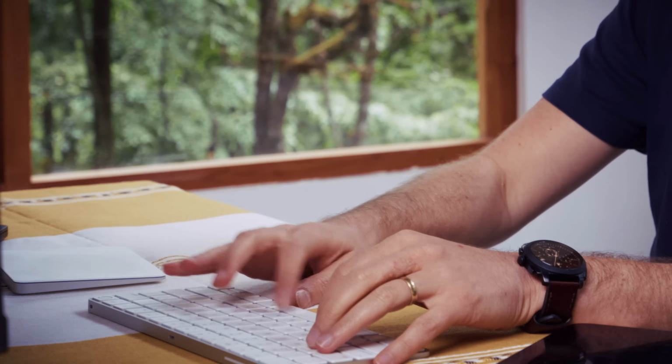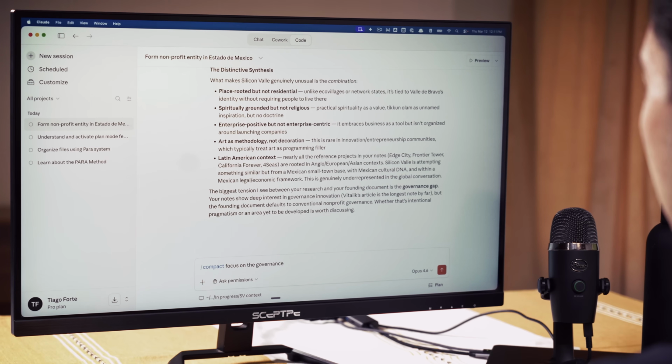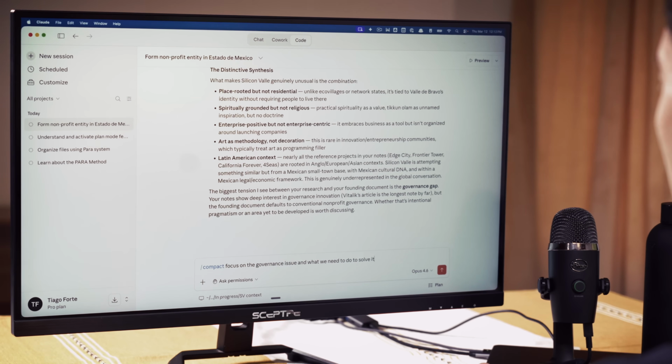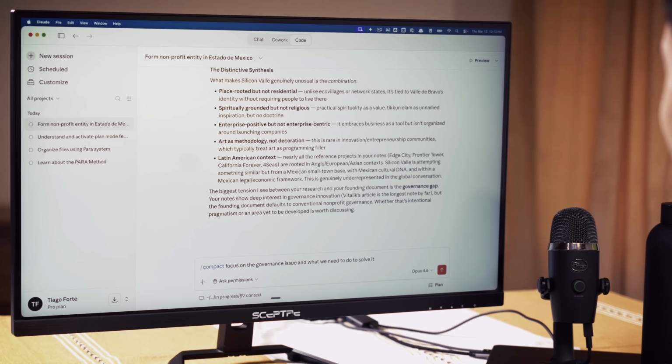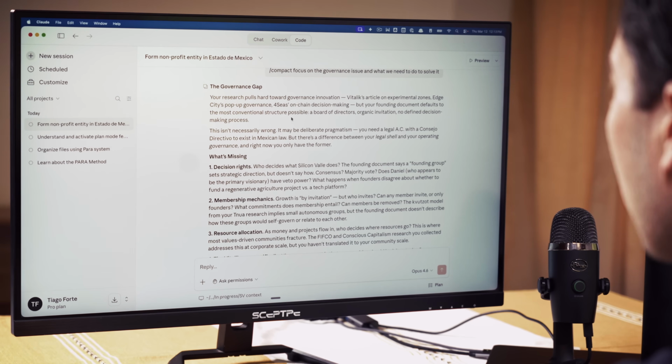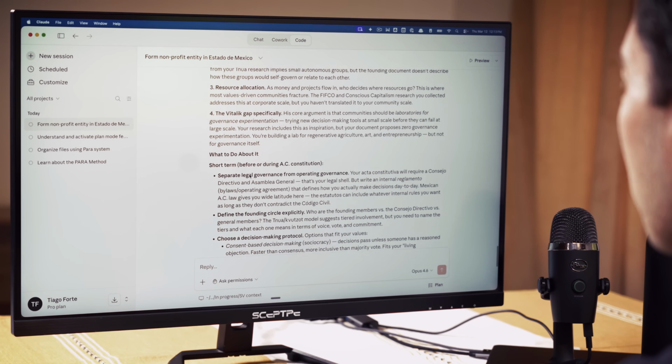And then I can give it more specific instructions. I can say, focus on the governance issue and what we need to do to solve it. So basically what I'm saying is, in this whole back and forth conversation that we've spent 10 or 15 minutes on, I'm really focused mostly on this one thing. So what I wanted to do is to clean its desk, but preserve on its desk the small set of things that specifically have to do with this one issue, which I've decided is the most important and pressing. So I'll go ahead and hit return. It's created essentially a summary: the governance gap, what's missing, what to do about it.